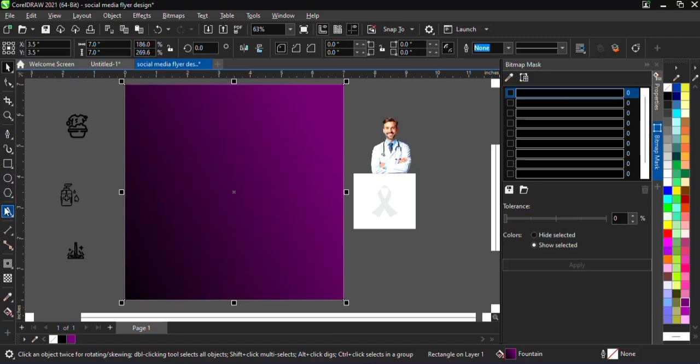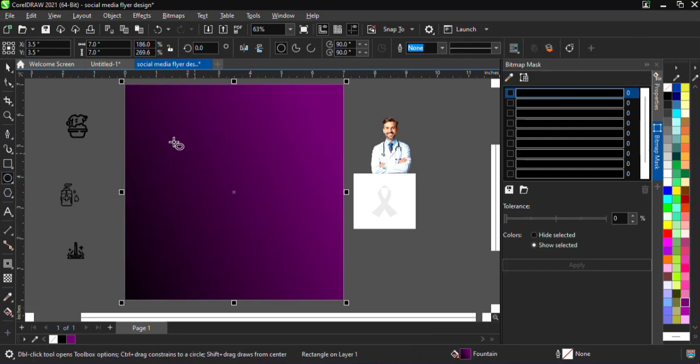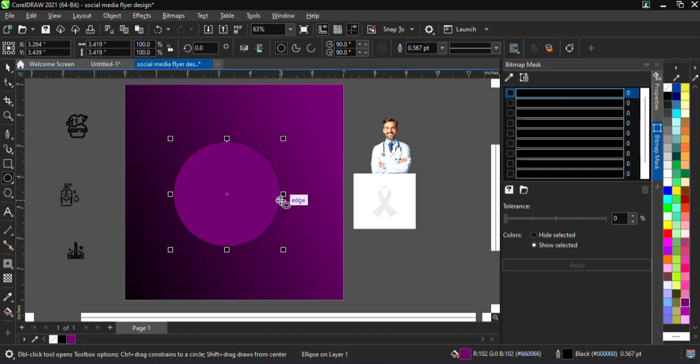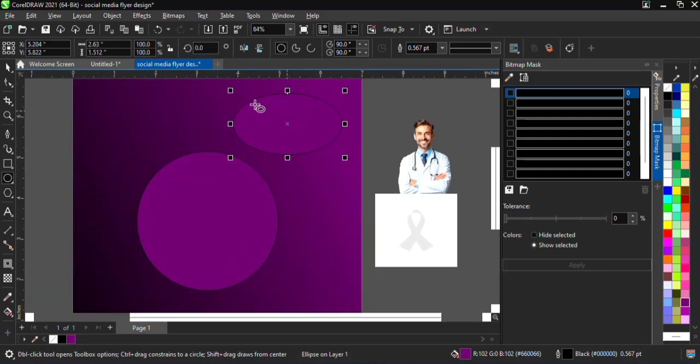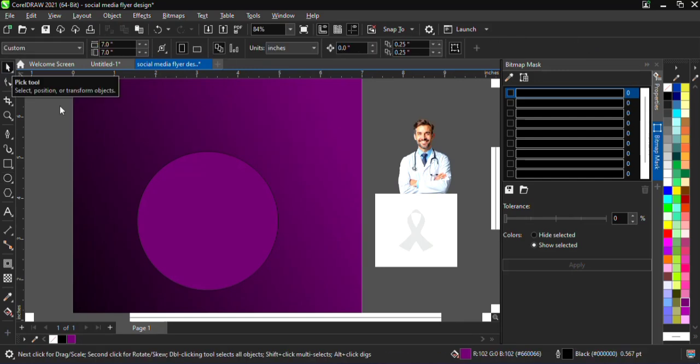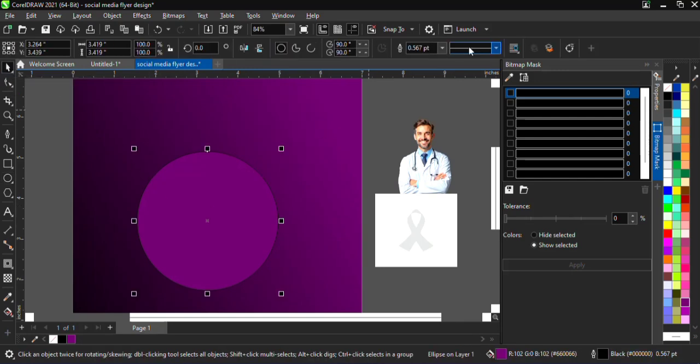So in doing that, you come to your tools bar once again, click on ellipse tool, hold down Ctrl and double click as you drag. Now the reason why we held Ctrl is because we want to create a perfect size circle. When you don't hold down Ctrl, this is the size you are going to get, which isn't as perfect as we want. So with this created, you take off the outline.